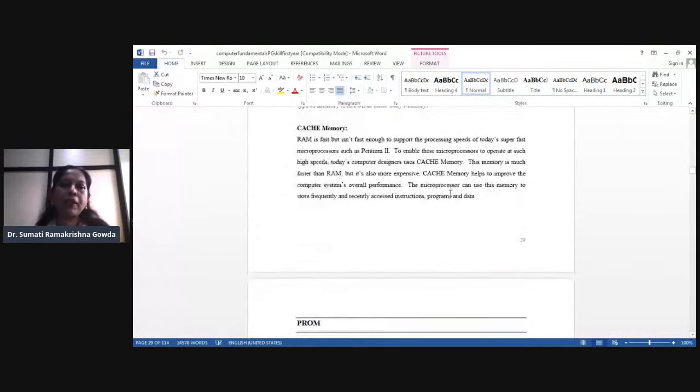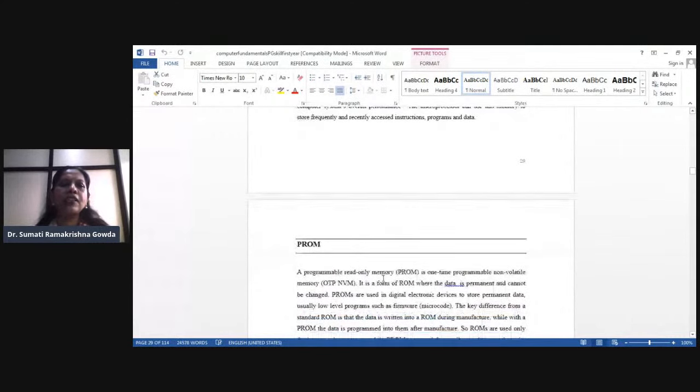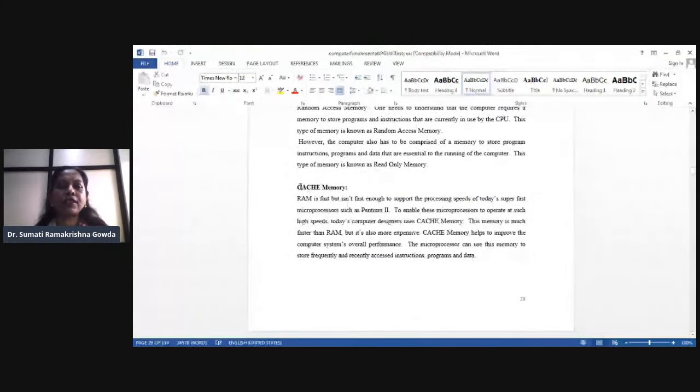Okay, next is cache memory. RAM is fast, but it isn't fast enough to support the processing speeds of today's super fast microprocessors such as Pentium 2. To enable these microprocessors to operate at such high speeds, today's computer designers use cache memory. This memory is much faster than RAM, but it's also more expensive. Cache memory helps to improve the computer's overall performance. The microprocessor can use this memory to store frequently and recently accessed instructions, programs, and data. Cache memory is faster than RAM.